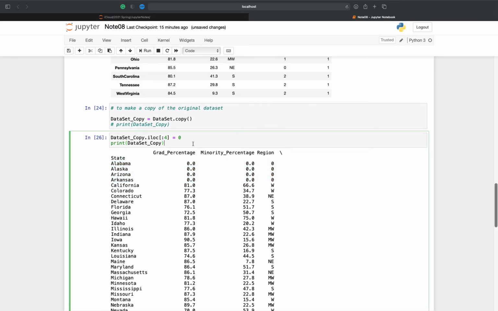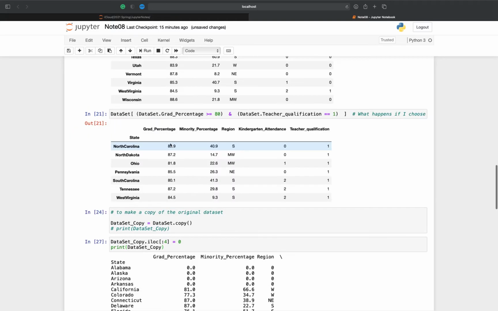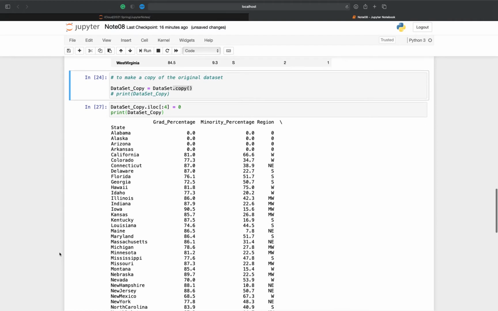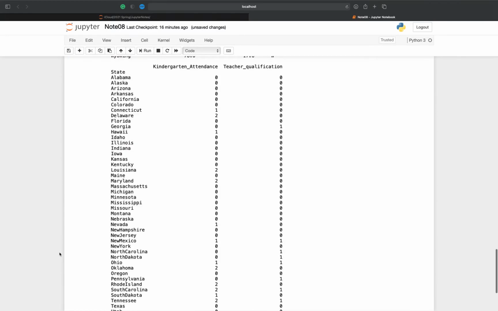So if you do this, isn't it better to make this change on a copy of your original data set rather than accidentally change your own original data set? So this is the reason we use the copy method to copy the data set for manipulation.